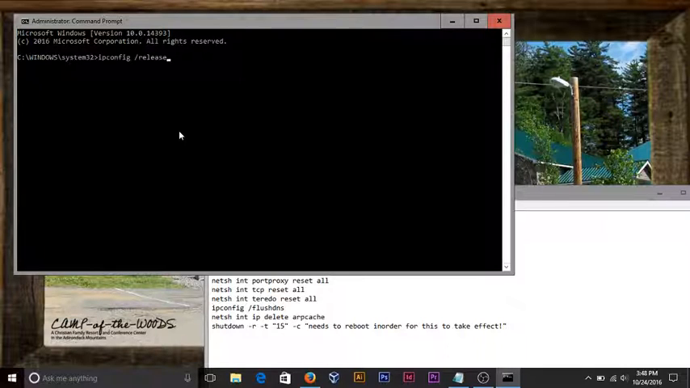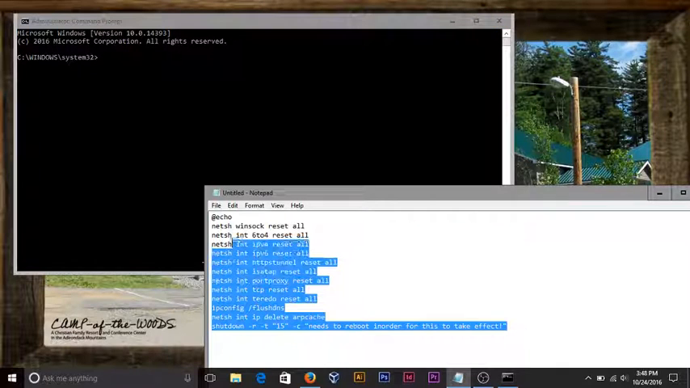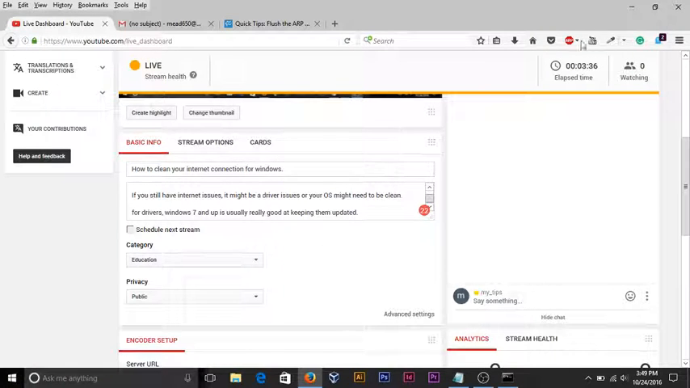Once that's completed, you want to type in this command. It will reset your internet. If this doesn't work, what you want to do is open Notepad, and all this is in my description below. I'll show you. Let me see if I can make that bigger. Of course not. It's right in here.